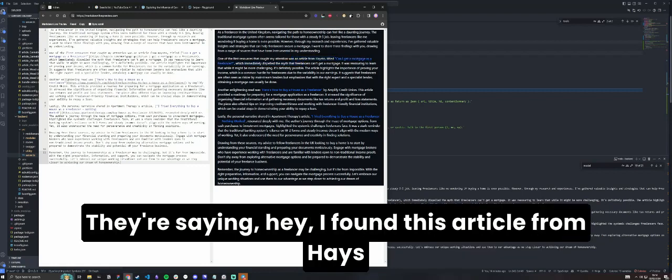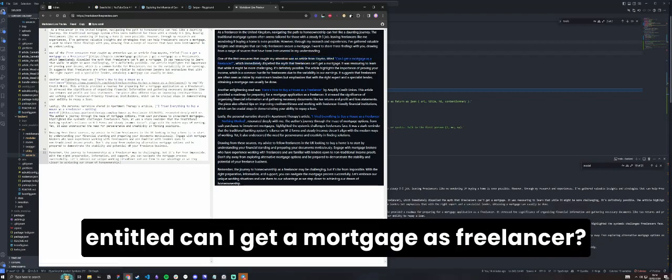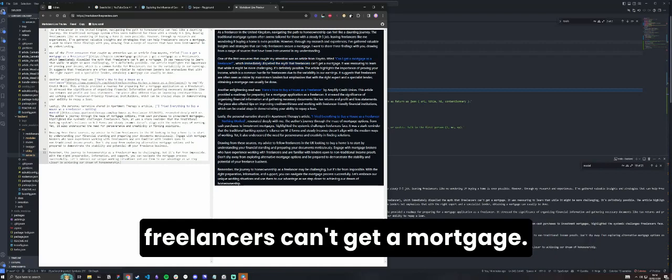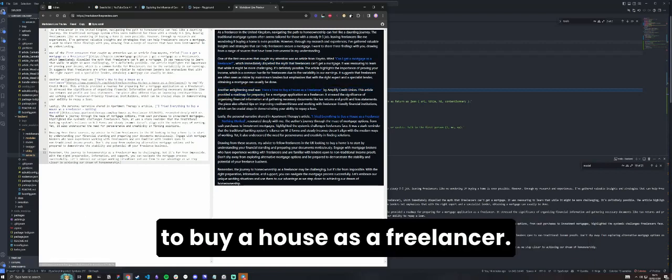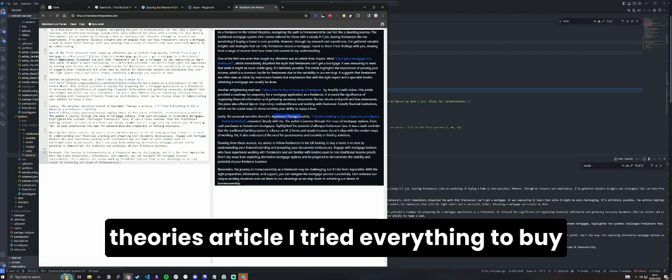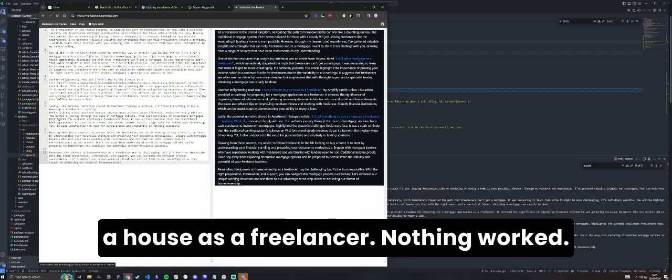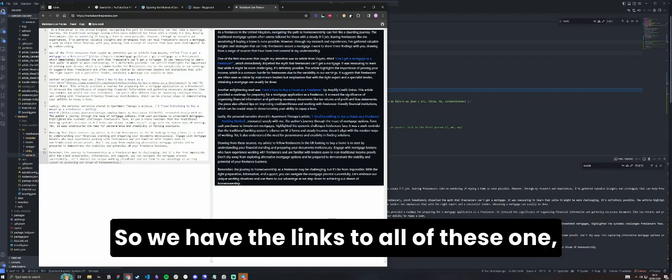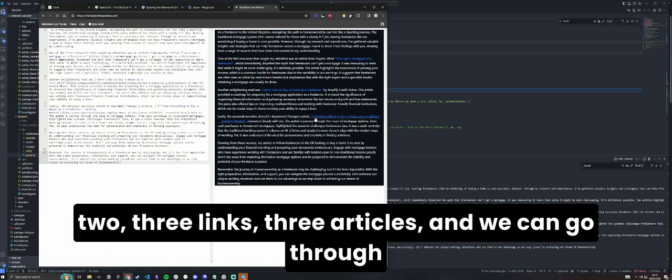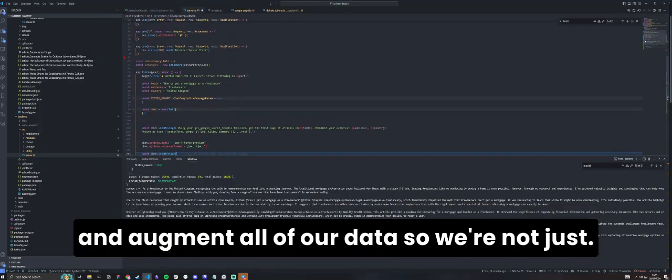It's saying, hey, I found this article from Heist entitled Can I Get a Mortgage as a Freelancer? Which immediately dispelled the myth that freelancers can't get a mortgage. And another enlightening read was Here's How to Buy a House as a Freelancer. Lastly, the personal narrative shared in Apartment Theory's article, I tried everything to buy a house as a freelancer, nothing worked, resonated with me deeply. So we have the links to all of these, 1, 2, 3 links, 3 articles. And we can go through and augment all of our data.